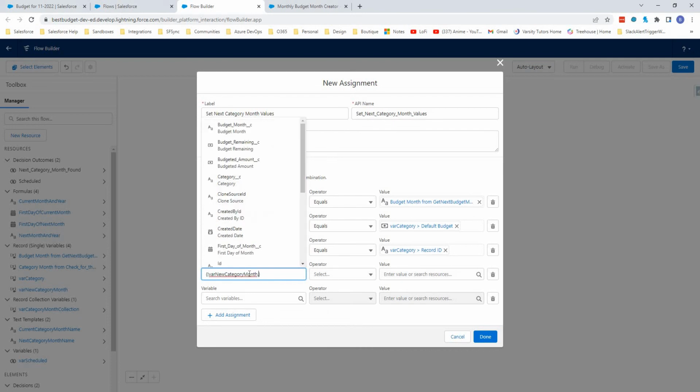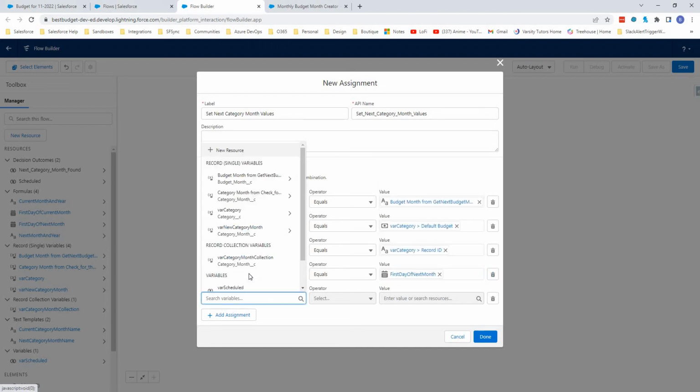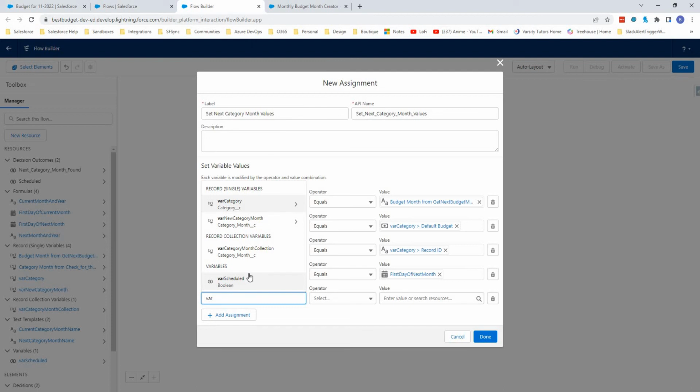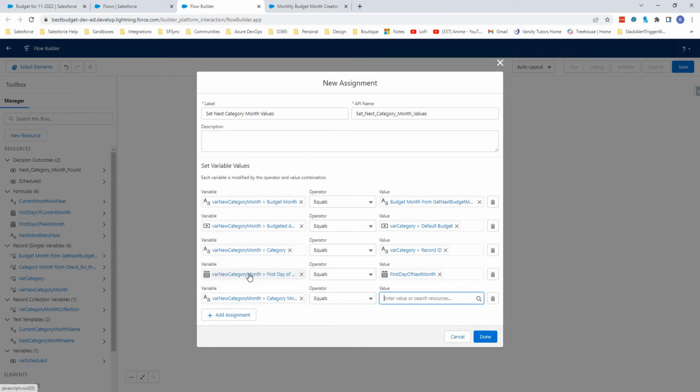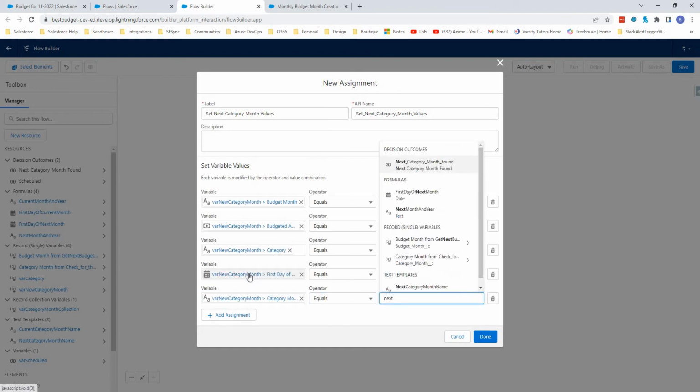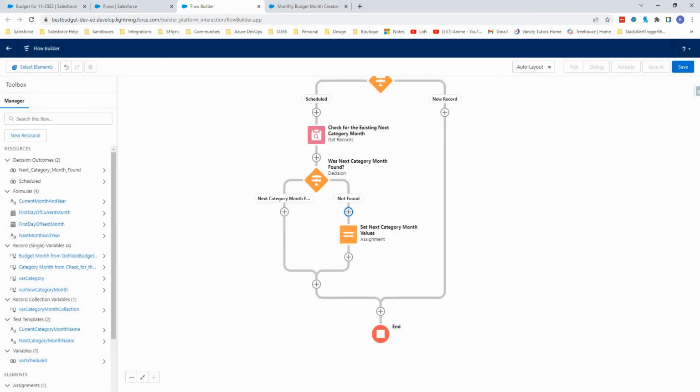Again, for that new category month variable, I'm going to say the first day of month is going to be the first day of next month. And last but not least, I will set what the name is. So this is going to be the name of the record, and it's going to be that next category month name text template. And so these are all the 5 values I'm going to be setting in my category months as I create them. I'm going to click done.